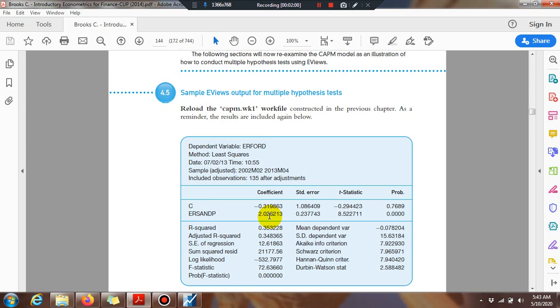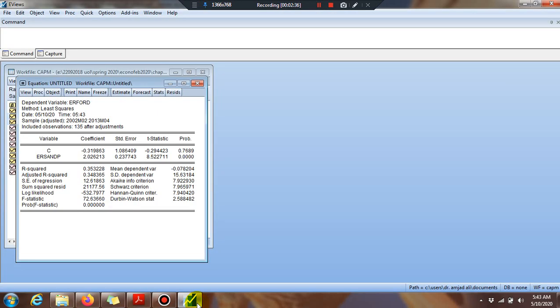Previously we examined the t-test, and the t-test is used for individual coefficient significance or insignificance, but now we are going to conduct the f-test, which is jointly tested for all selected parameters at the same time. Okay, now we have to test the f-test here. So here we have to click on view.